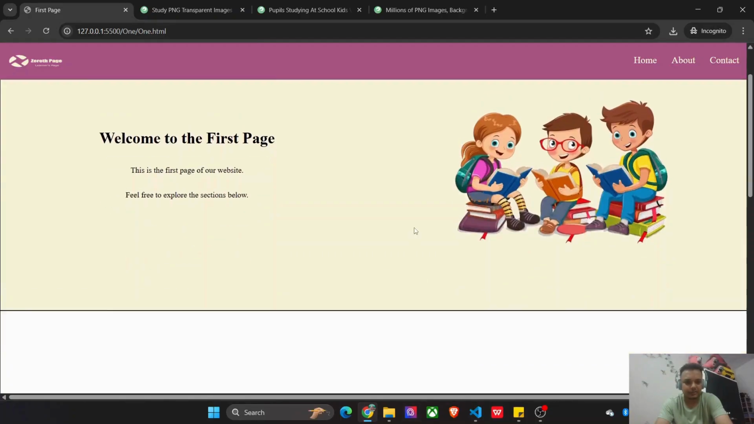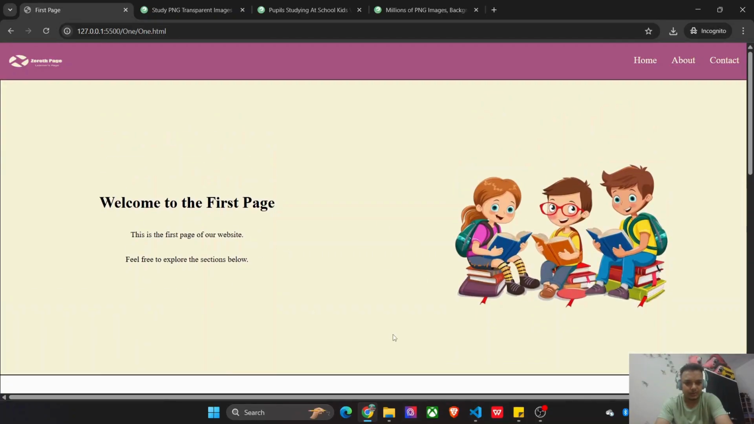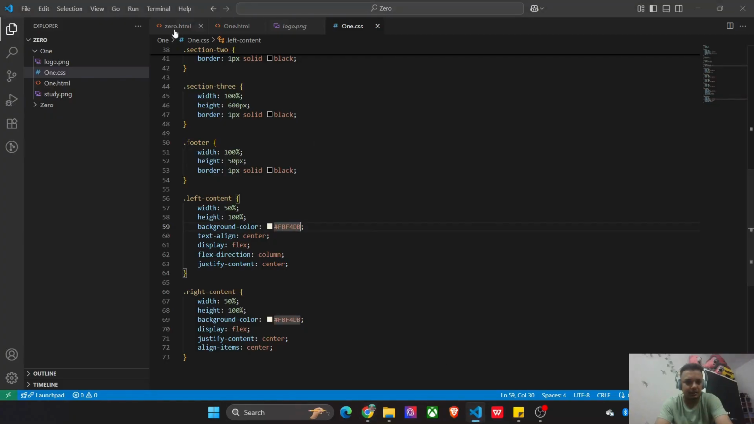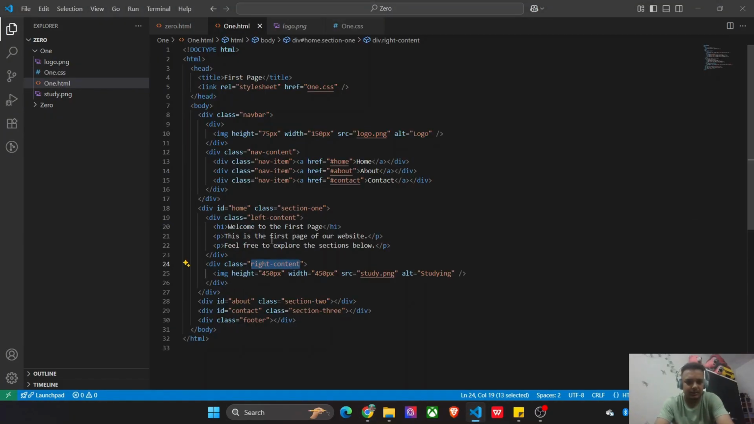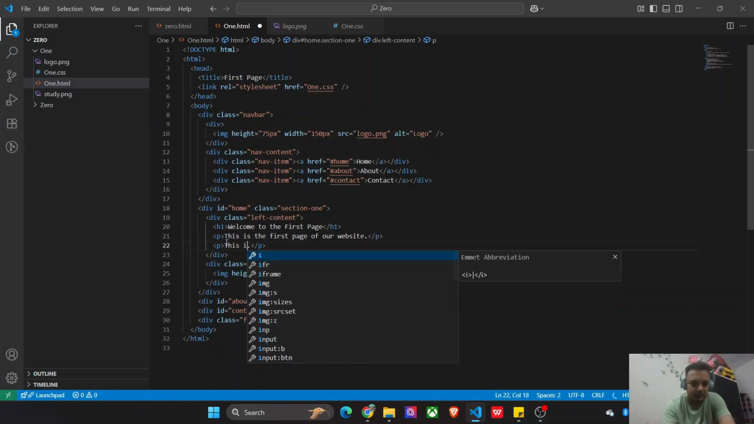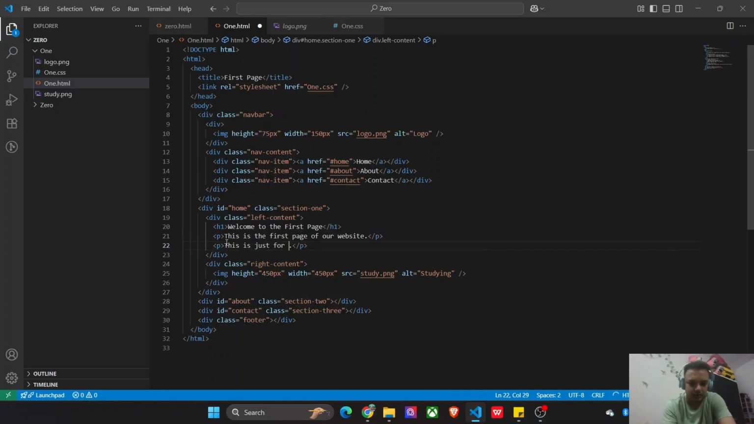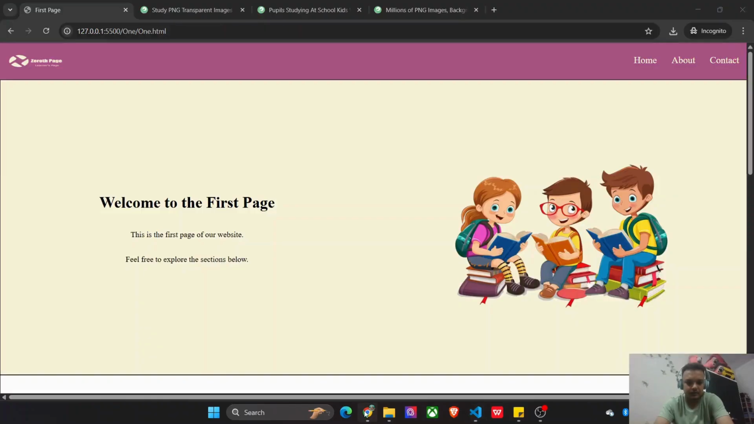Now let's change the text here. Or it is fine for now. Let's toggle the text a little bit. Welcome to first. This is the first page of our website. This is just for learning purpose. Save it. So this is our first section.